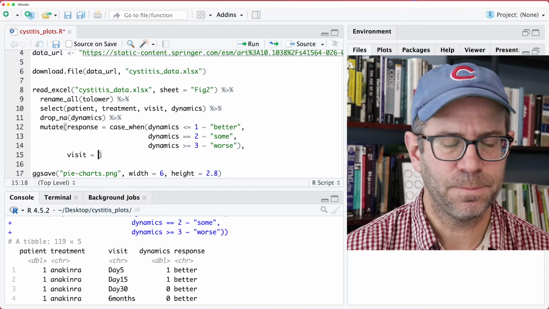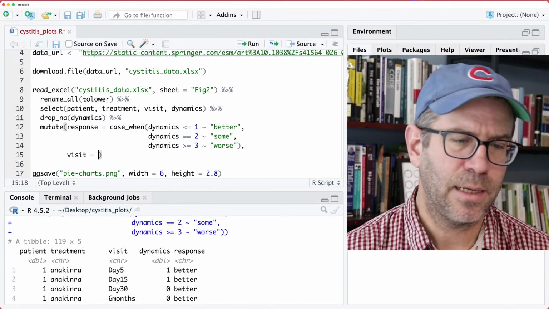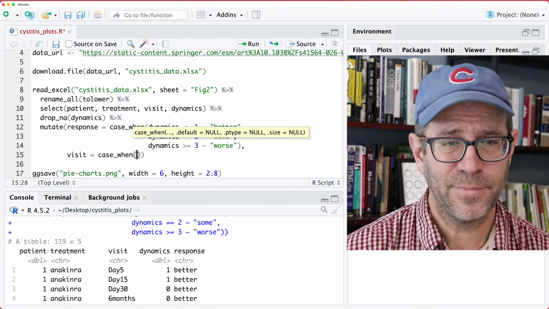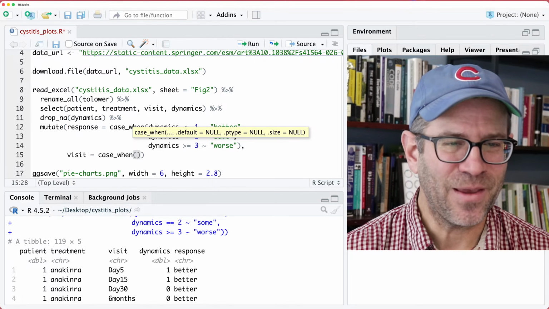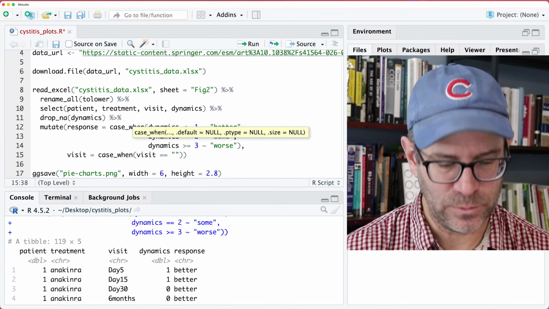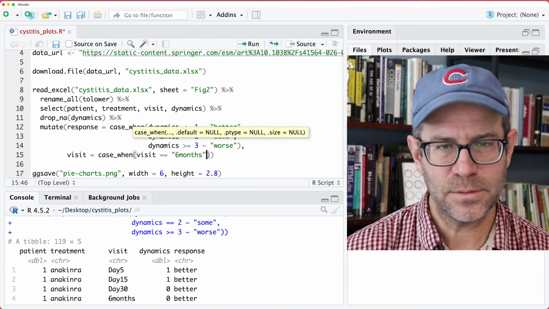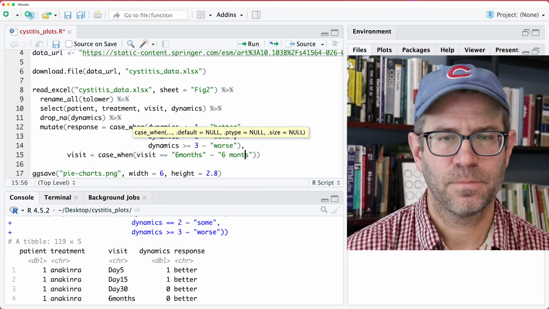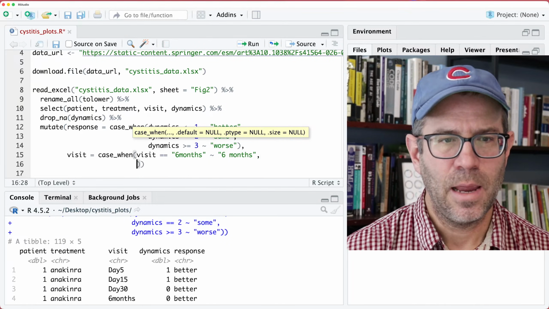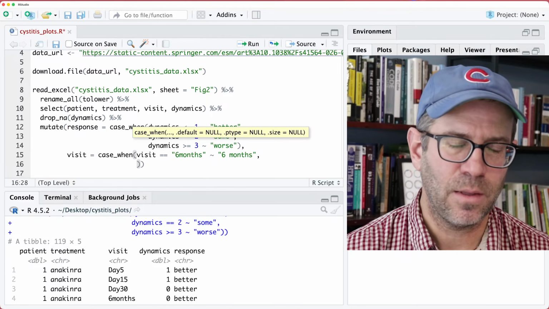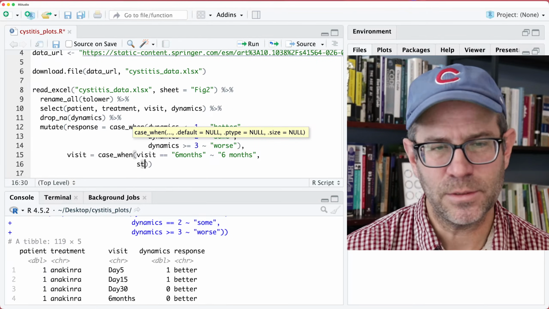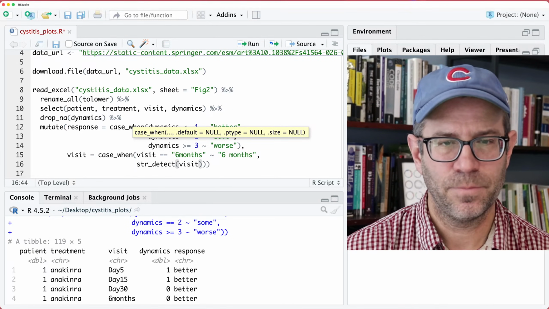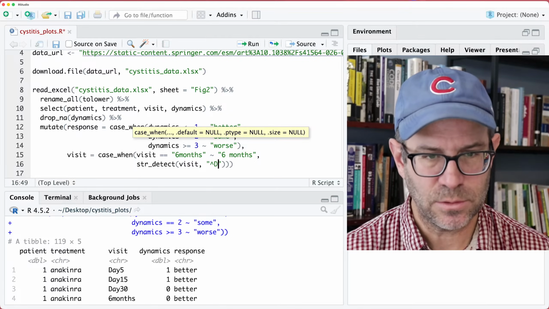And so we'll do visit equals, and let's do what? Let's do another case when. We got case when on the brain. Case when visit equals 6 months, then we want to change that to be 6 space months. And I need that H, all right? And then otherwise, let's do str detect. So we're going to detect in the visit column if it starts with day.